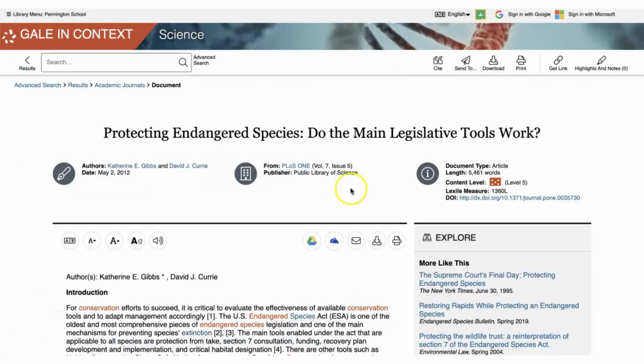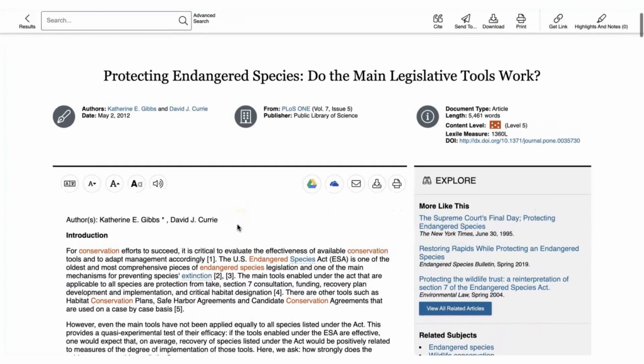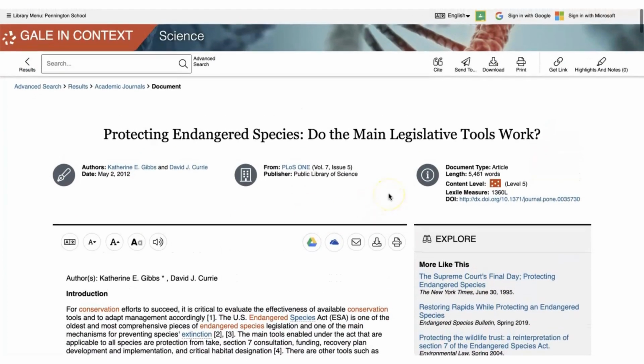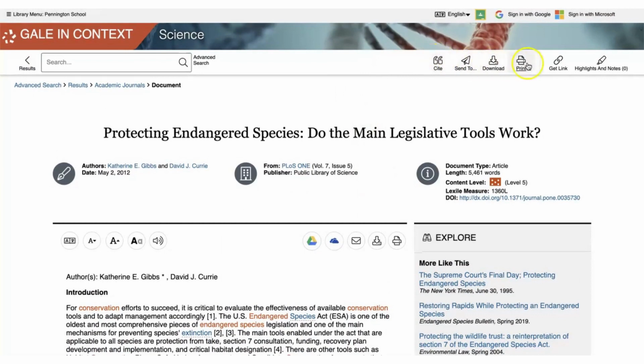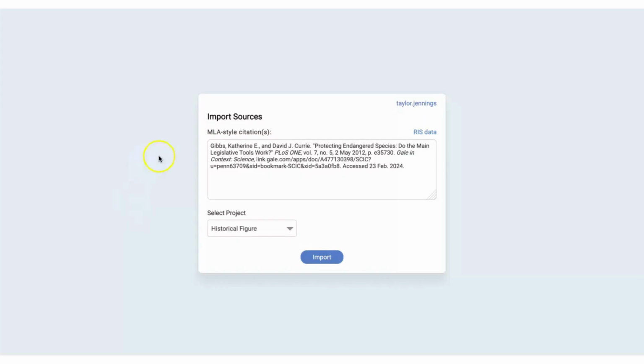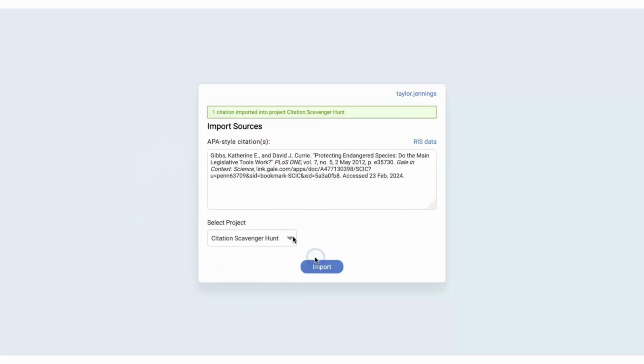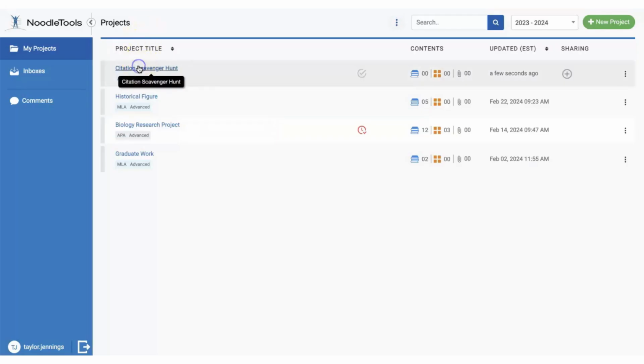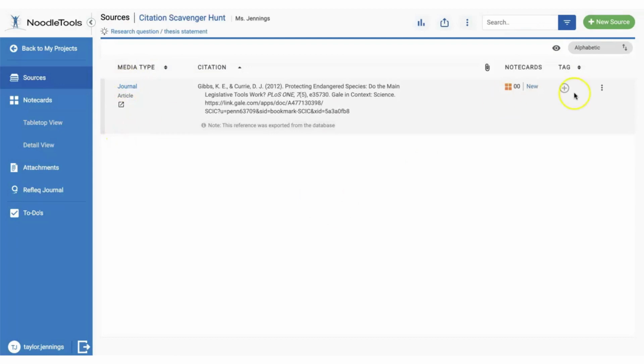Enter that article. And once I've determined I want to use this article, I'm going to directly export it to NoodleTools. So we're looking at this bar of icons at the top of the page. We're going to click the Cite button with those quotation marks. Make sure that we are at APA 7th edition, and then export to NoodleTools. We're going to receive this pop-up window. We want to make sure we are selecting the correct project folder, so Citation Scavenger Hunt, and then hit Import. Once we have this green bar at the top of the page, we can head back to our NoodleTools project folder and see that it has automatically appeared in our folder with just a click of a button.